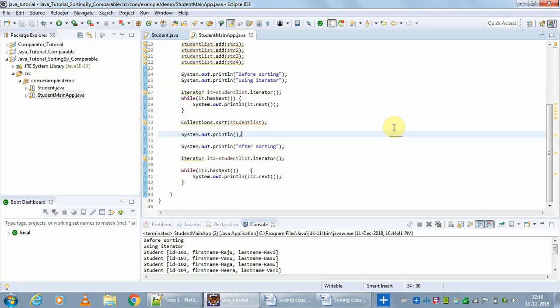Hi, Karen again. So now we have completed sorting the objects using the Comparable interface. The problem with the Comparable interface is that we can use sorting on only one attribute. We cannot use sorting on multiple attributes. For example, now we have executed sorting on the id attribute only.